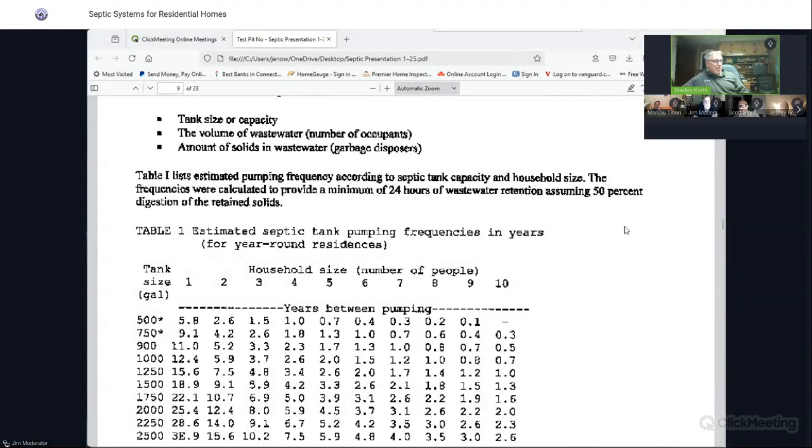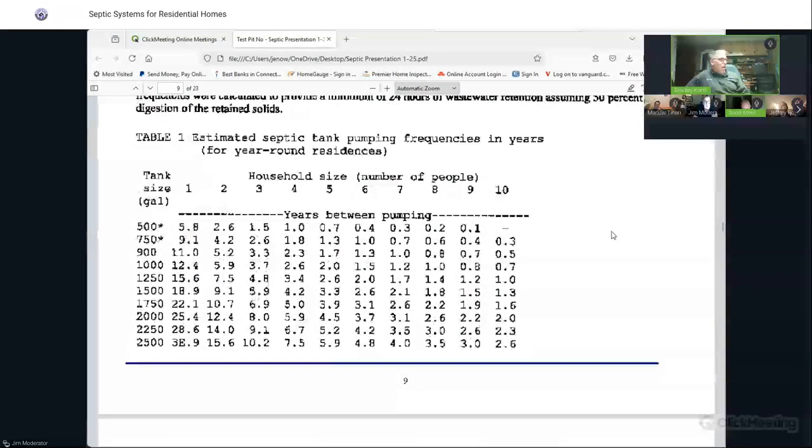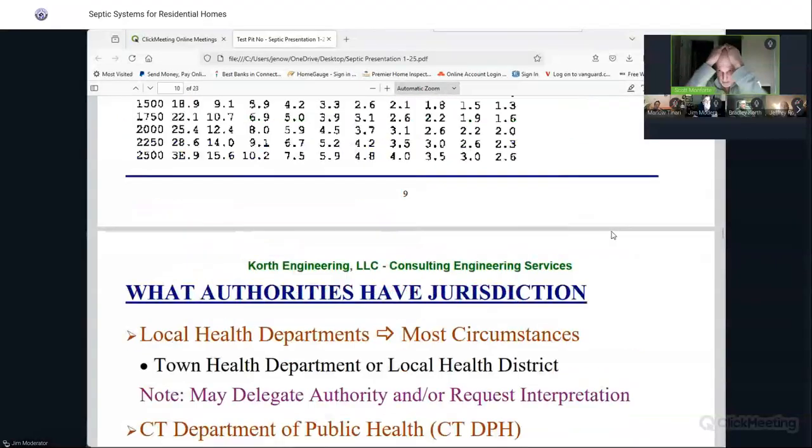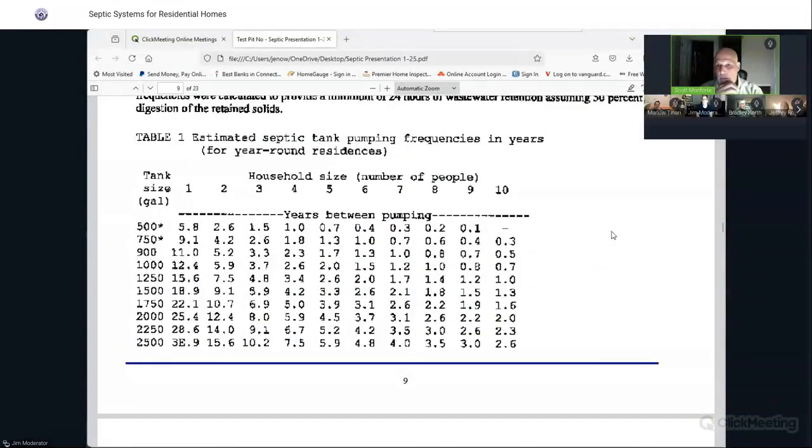Brad, real quick, a lot of times these houses will start off with 1 or 2 bedrooms and they'll add on and the septic's undersized. Do they force them? Most communities force these guys to increase the tank size? No, typically you can't force them.